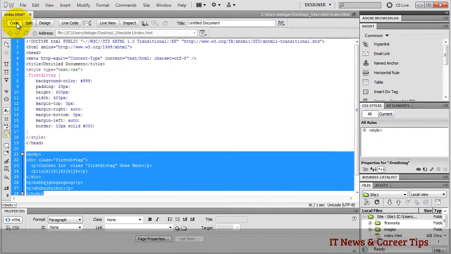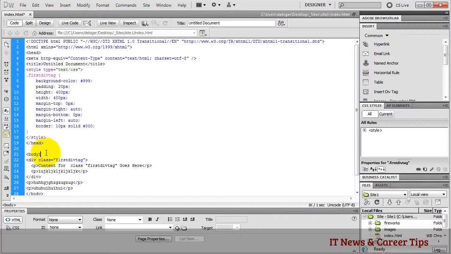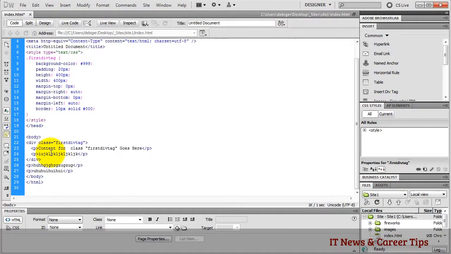And let's take a look at the code. Here's my body start tag. And as I mentioned earlier, everything that is visible inside of your browser for your page will be inside of your body tags. After my body start tag, there is my div start tag. That's how I inserted it. After my body start tag, it has a class style applied to it called first div tag.